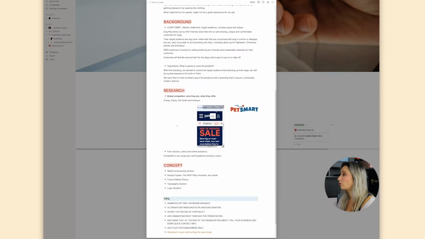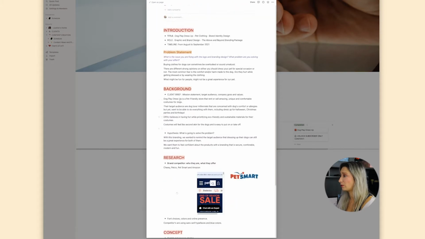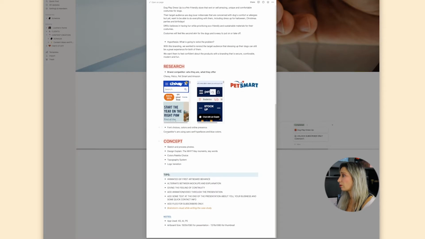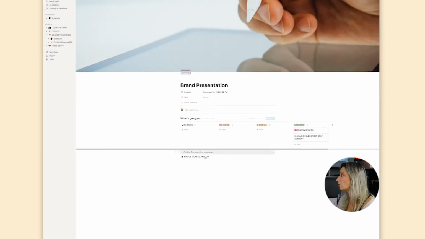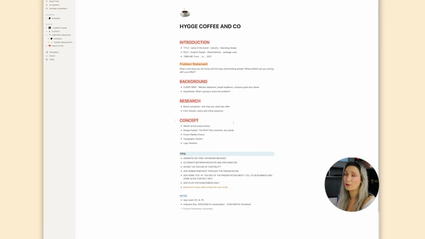To show you a quick example, this is what I've done for my last project, Dog Play Dress Up. We got the background, problem statement, all the information, some research on the market, and also we're going to do the exact same thing for Hygge, Coffe and Co. And I'm going to see you again when we are ready to go into Adobe XD.